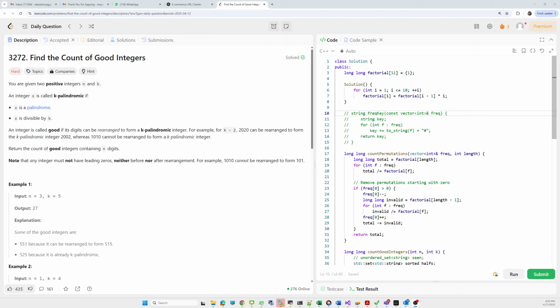For example, k is 2 and our integer is 2020. Can we rearrange 2020 into a palindrome which is also divisible by 2? Yes, this is the k-palindromic integer 2002. That is the example. And here we have one more condition: 1010 cannot be rearranged to form a k-palindromic integer. Return the count of good integers containing n digits.